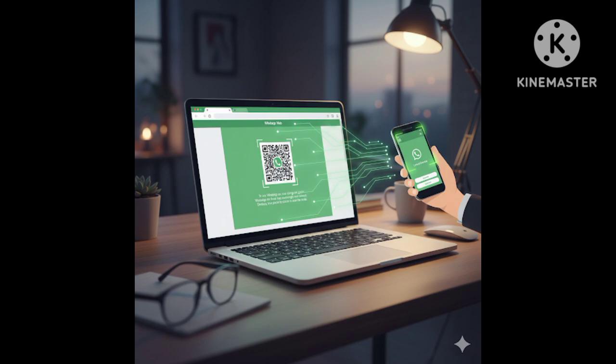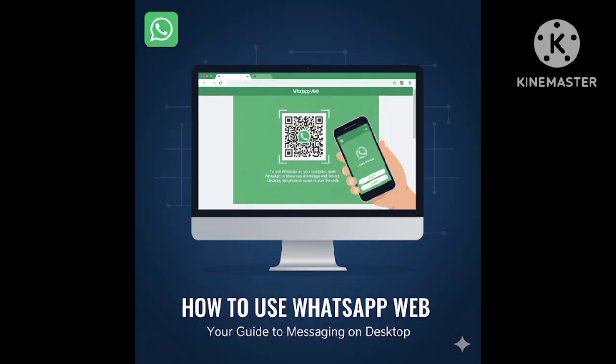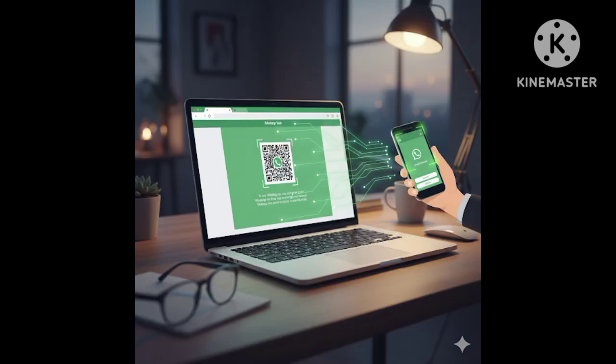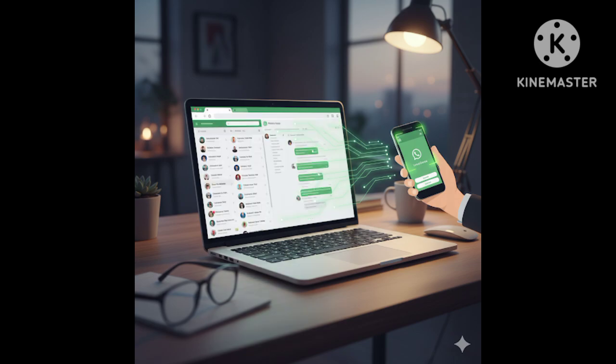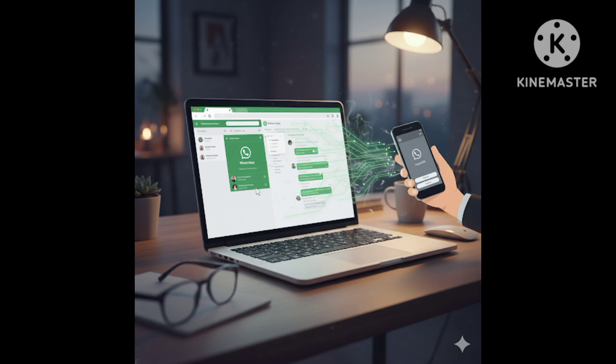Media sharing. Easily drag and drop files from your computer to send them in chats. You can also download media received from others directly to your computer. Keeping your session active. WhatsApp Web sessions usually stay logged in unless you explicitly log out, or your phone loses internet connection for an extended period.